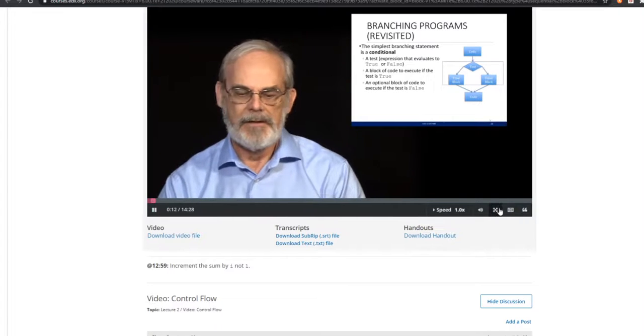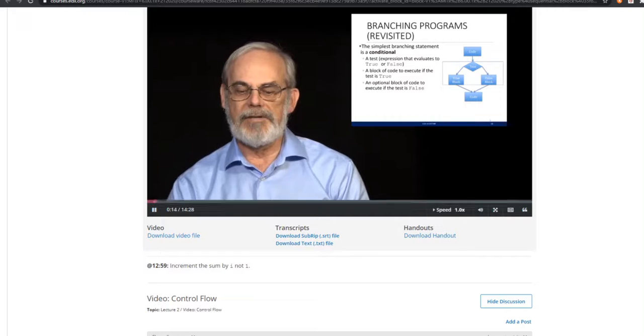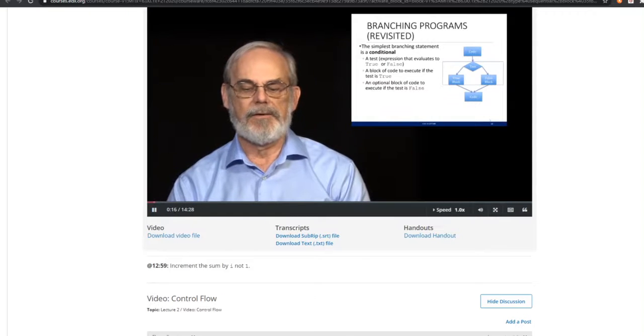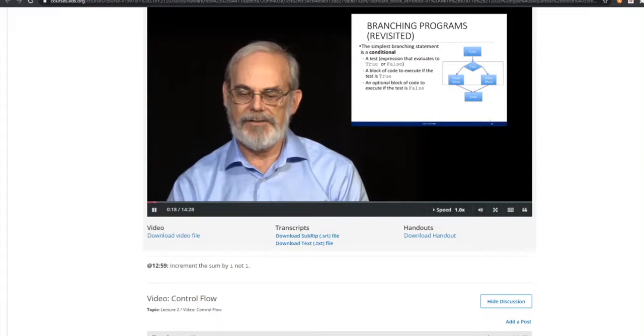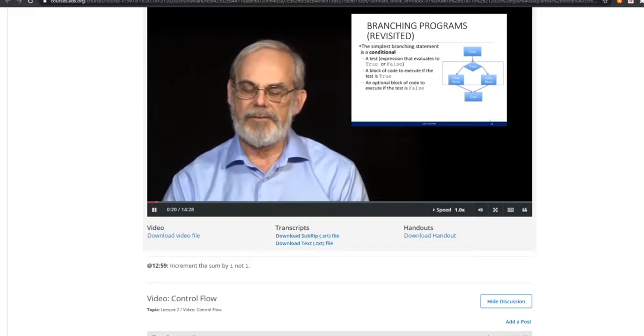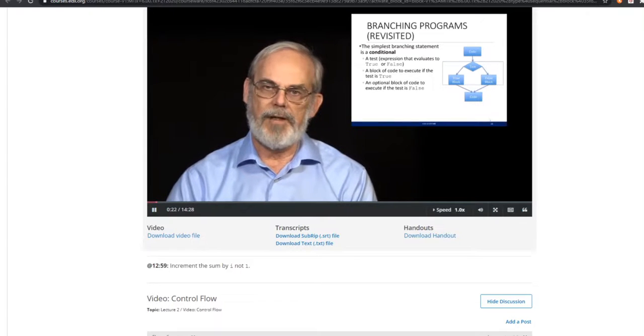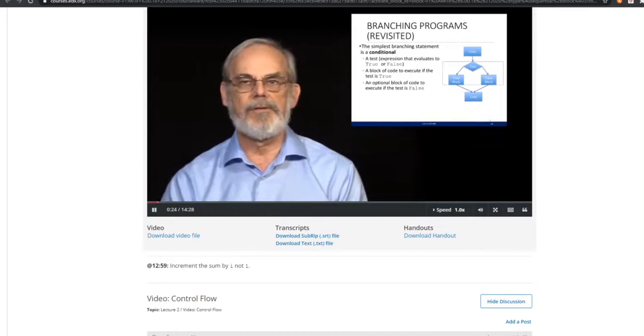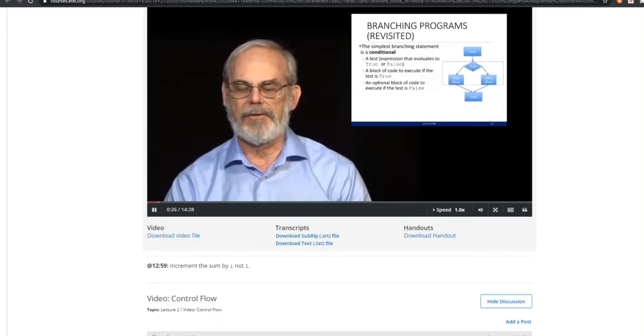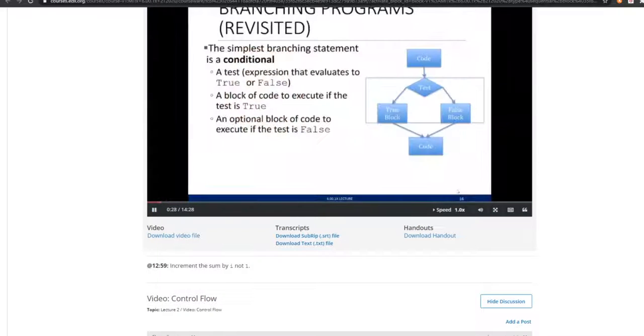Iterative programs. So just to remind you, what's a branching program? It's something where I have a conditional that I test. If that test returns the Boolean value true, then I have a block of code I'm going to run. If it returns the Boolean value false, I've got something different I'm going to run. And I'm going to simply take either this branch or that branch and pick up the remainder of the code.